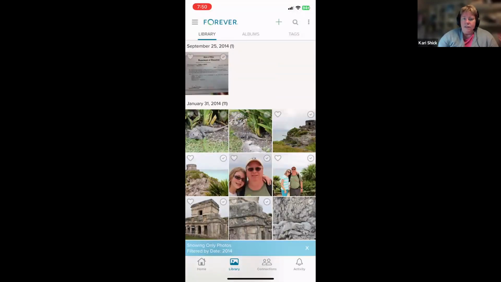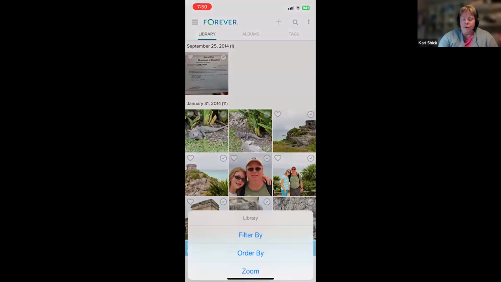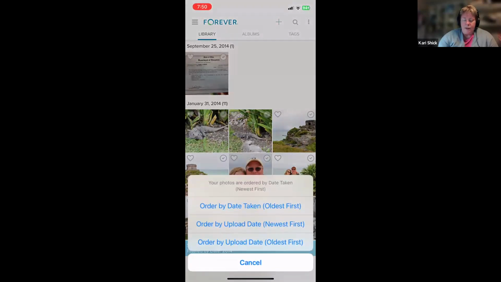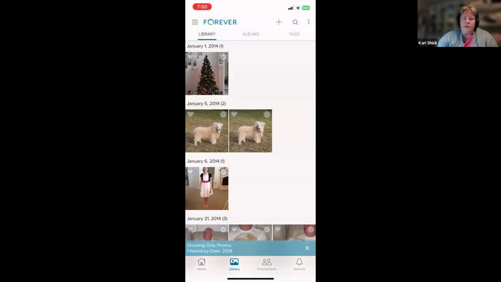And now you can see that it displays a lot of the same things that I had before. But let's say I want to order it by the date taken and the oldest first. So now I click on that, and now it should show me that same photo from January 1st that we were looking at on my computer. So all the same functions, all of the same things, they're just in a slightly different place.